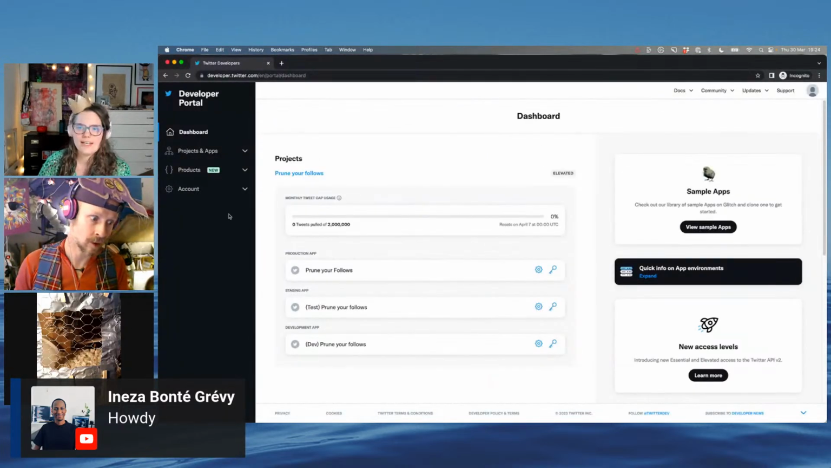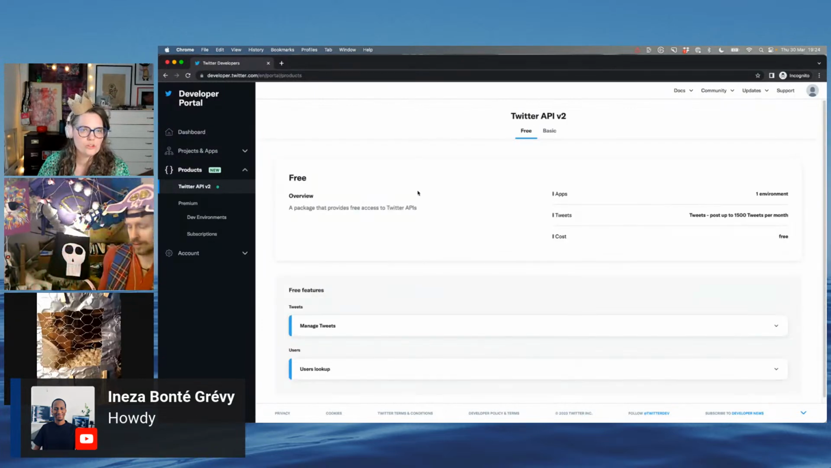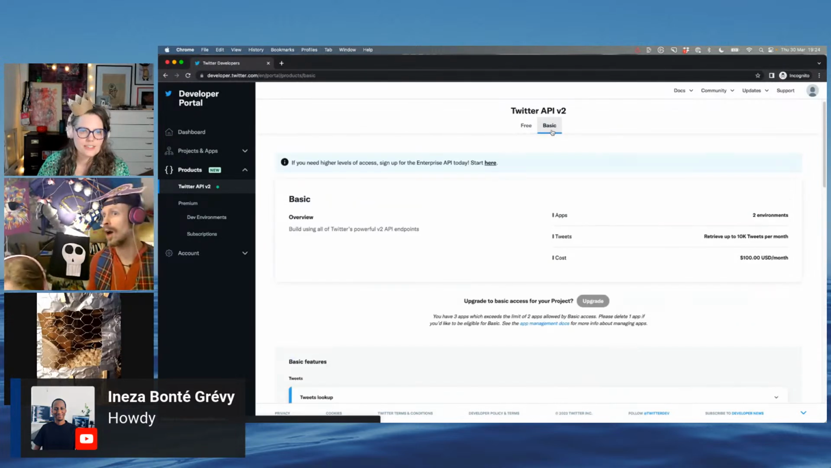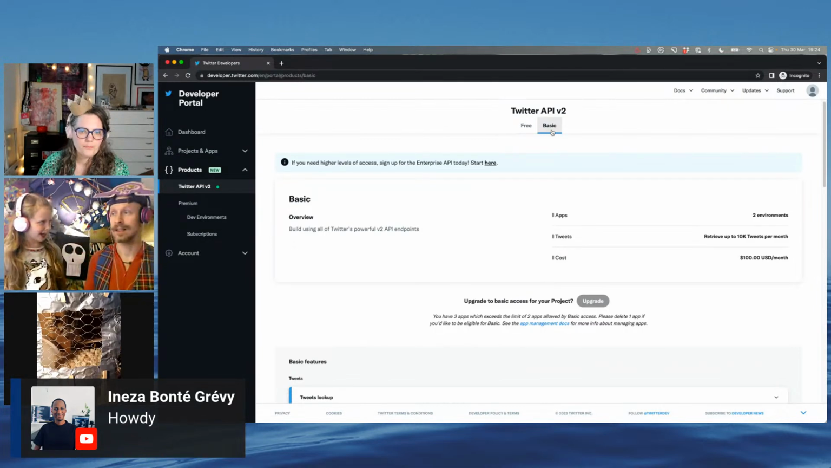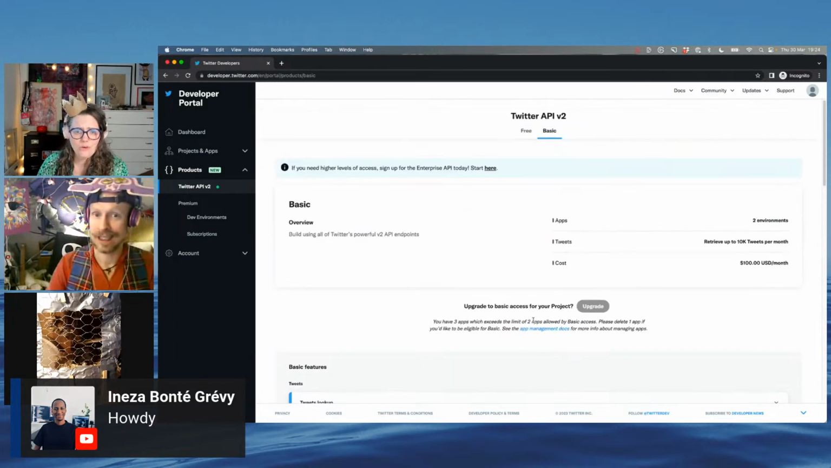Something is weird because when I was in here just a couple of hours ago, I got the... Oh, here we go. Now we're in. So, the product's new Twitter API version 2. So this is the free one. And then this is the basic one. But I'm pretty sure they said we had 30 days. Are they saying it needs to happen now?